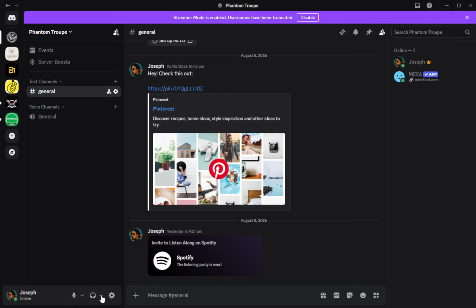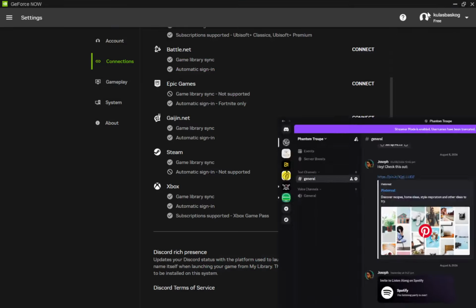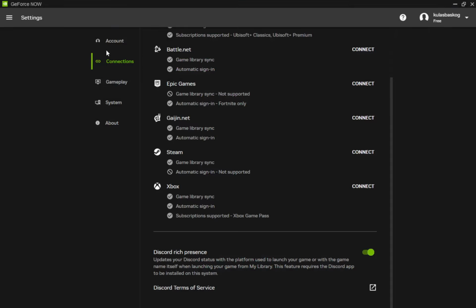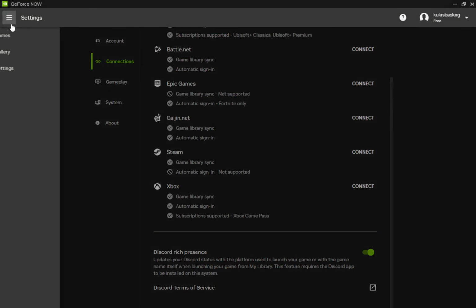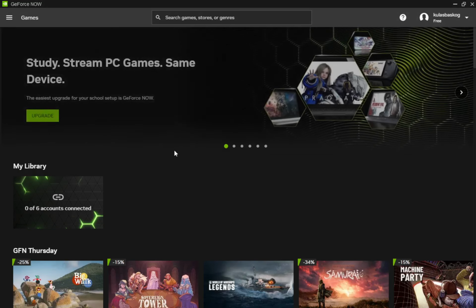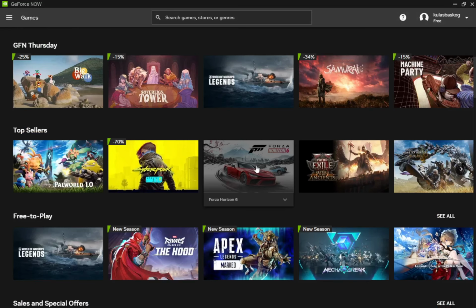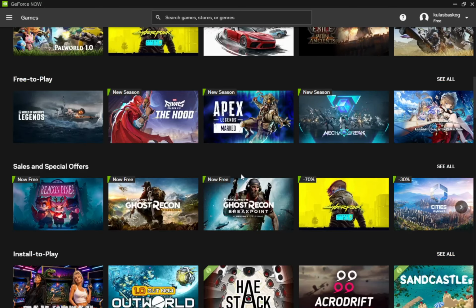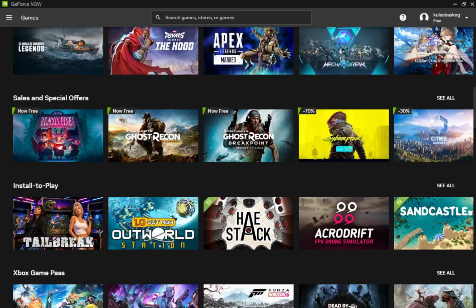Now start a game through GeForce Now. Pick any title from your library or the home screen, then click to launch it as you normally would. Wait until the game is fully running, not just on a loading launcher screen, so GeForce Now can detect it properly. After that, your Discord profile should show the game you are currently playing.